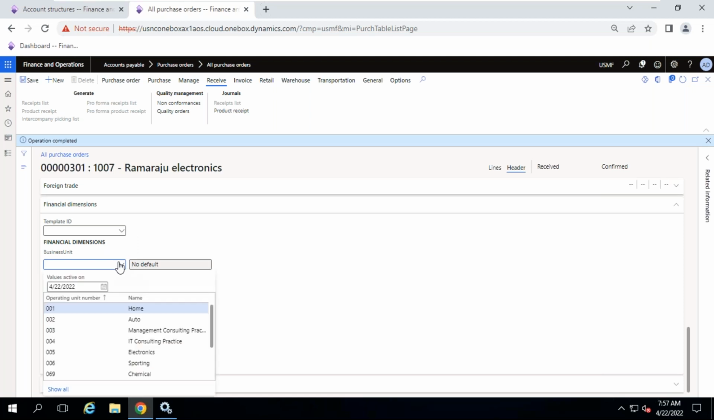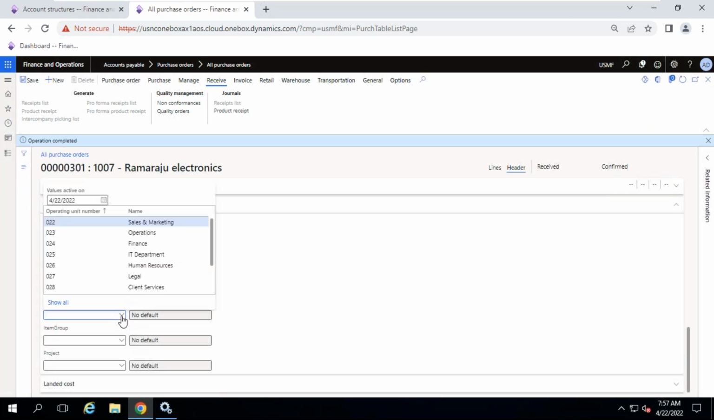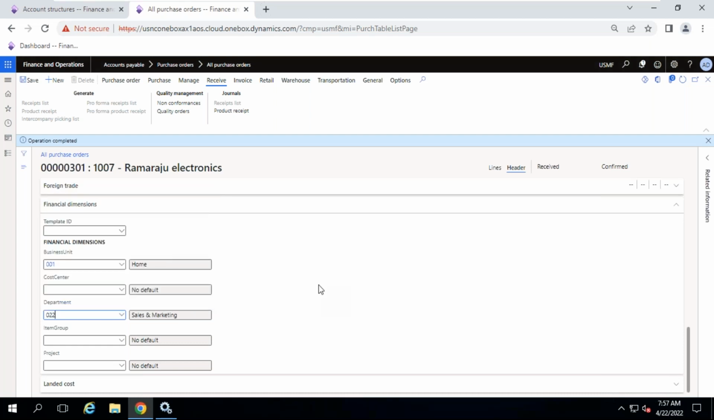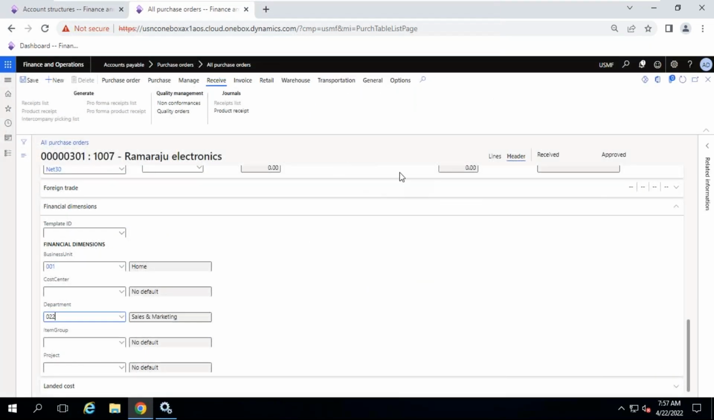Suppose I'm mapping business unit 001 and department 022. This is header level. Okay. Next, line level. So first we need to enter line level.